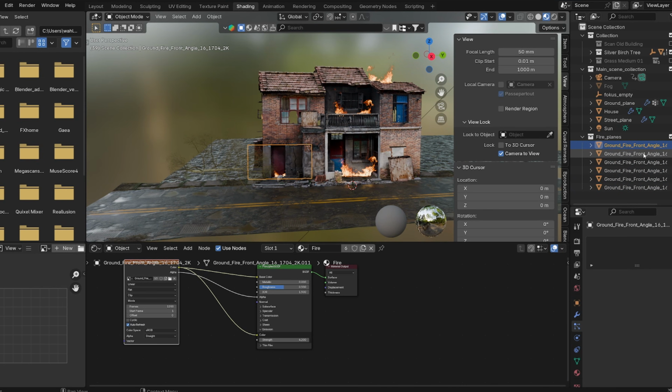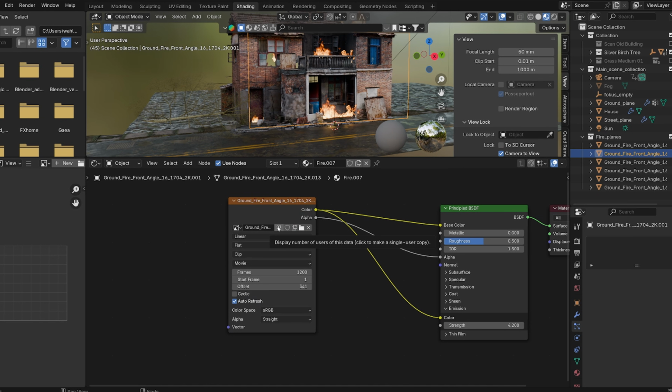Right now all the fire planes have the same material applied. That means if I make a change to one plane, it will affect them all. So I press this little icon to make an instance or a copy of the same material. Then I press the little number on the image sequence, and then I can change the offset value on all the different planes. In this way, I get different fires with the same image sequence.